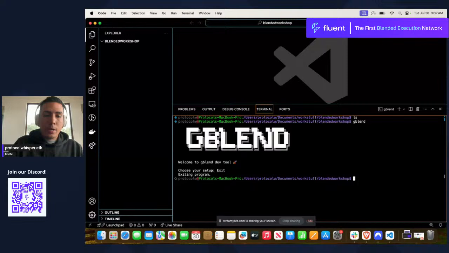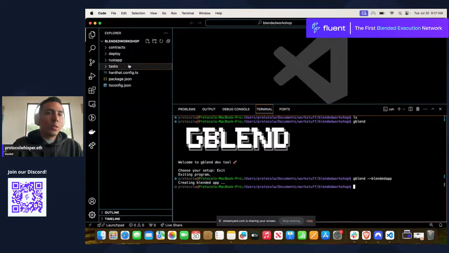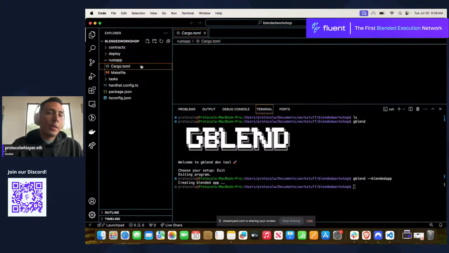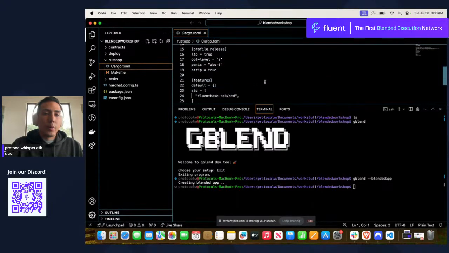In this case, we are doing the blended app, so we will use this custom flag. It's called blended app. As you can see, now we have our template here. It's not something that strange. It's just a Hardhat project that has this folder with this Rust app, where we already have the packages that we need for executing our application.